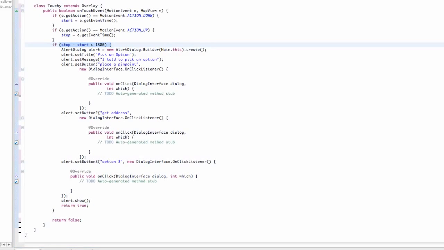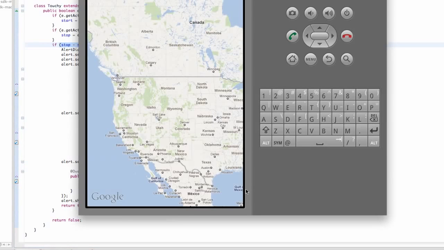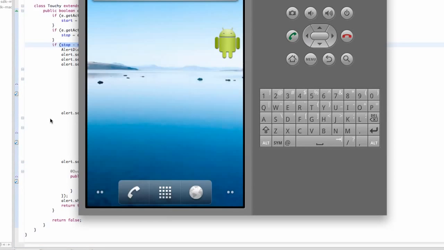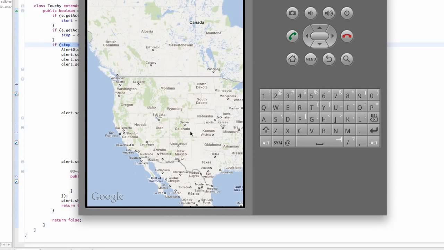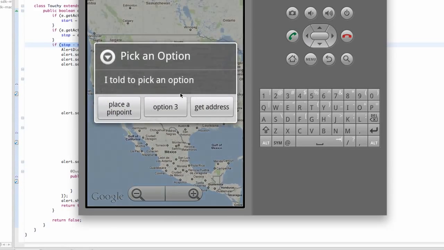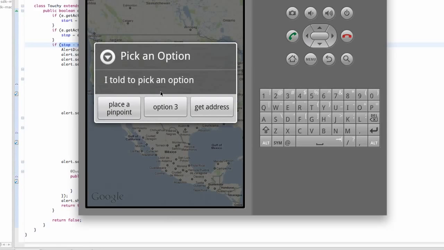So let's run our application and make sure it works, hopefully. Otherwise I'm going to have to redo a few of these tutorials, but I'm hoping that's going to work here. Alright, so we have our map, and if we hold and let go for more than 3 seconds, or I'm sorry, a second and a half, this dialog comes up where it says pick an option. I told you to pick an option, and then we have 3 choices. All of them have on-click listeners attached to them, and as you can see, this get address and place pinpoint. What did I do here?